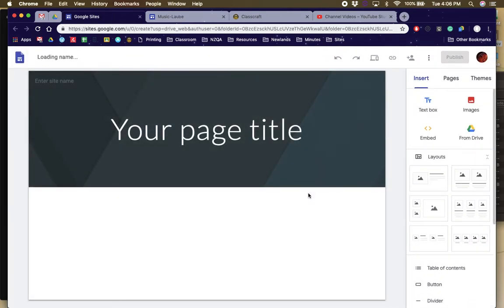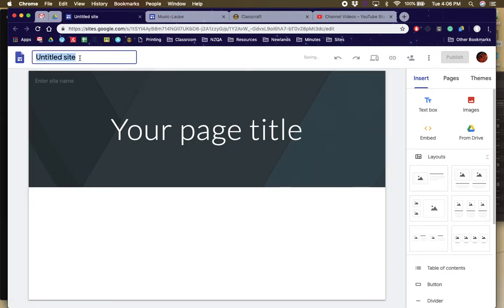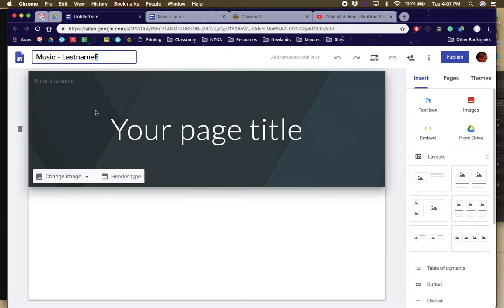So first off here, I would like you to put in as your title: music, and then your last name, and then the initial of your first name. So last name F is what I'm going to do. Again, it is your last name, and then the initial of your first name. So if my name was John Smith, it would be Smith J.